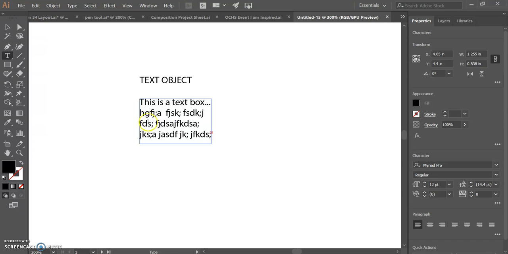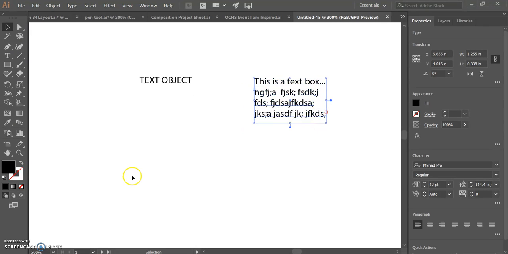Now that I've got all this text within my text box, I'm going to grab my selection tool, which is the black arrow. Now I can see that this has some extra text. Notice when I was typing, it stopped and didn't show anything else. I've got this little red square with a plus sign in it in the bottom right. That means there's text here that I can't see. I'll show you how to fix that in just a minute.